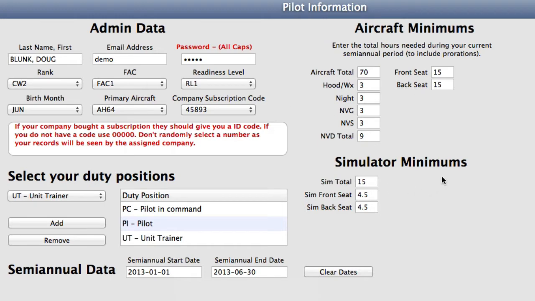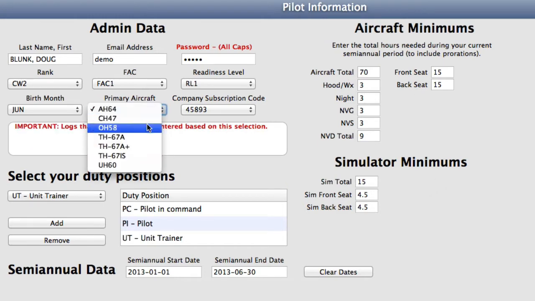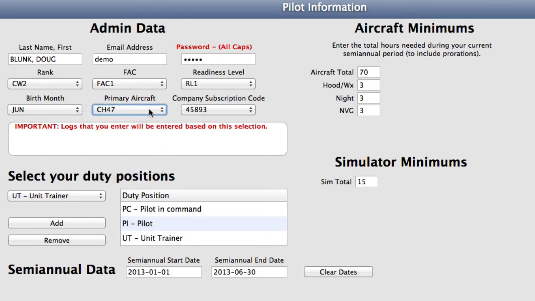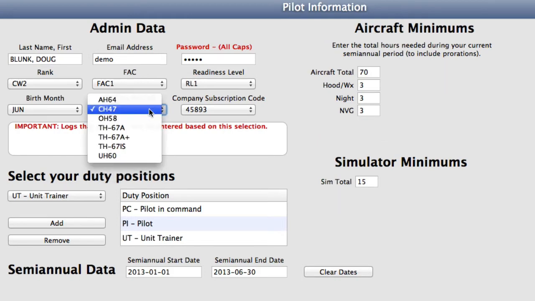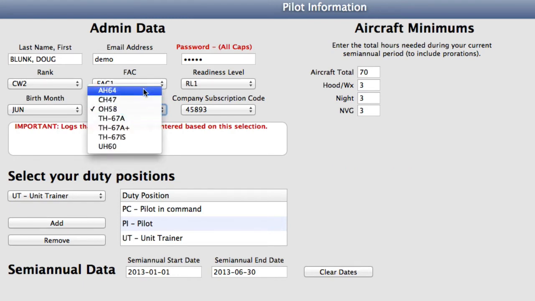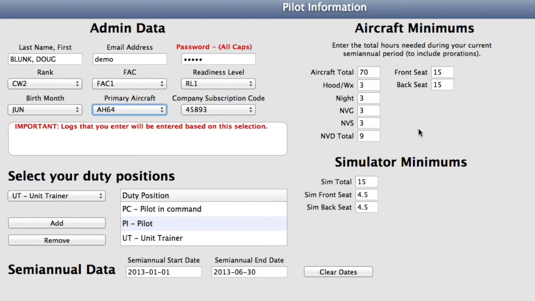All right, so back to the aircraft minimums. As you can see, you can select your primary aircraft, and those aircraft minimum boxes will appear or disappear based upon your aircraft selection. For example, 58s don't have simulator minimums. 64s have quite a few more than the other airframes. So that is basically it.